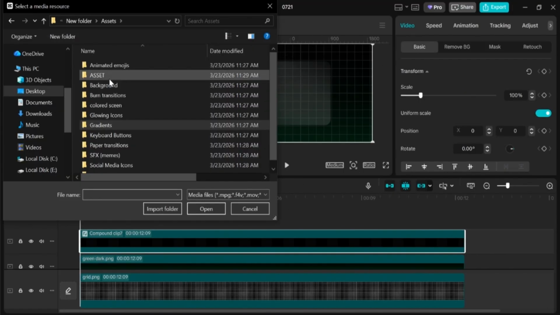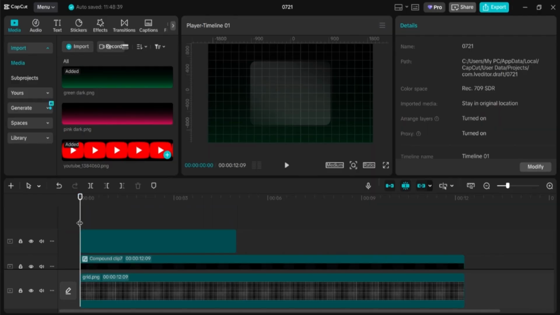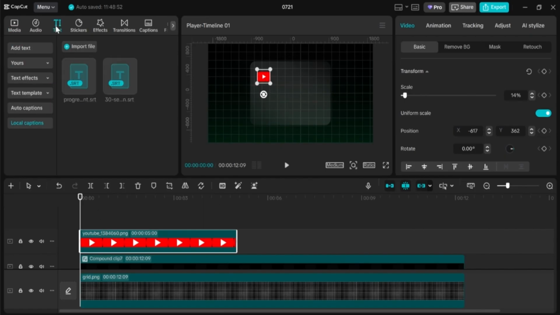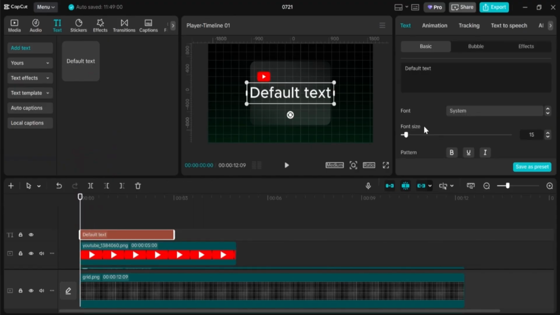So, I will show you how to create this counting animation with your glass effect in CapCut Desktop. First, let's add the YouTube logo to the timeline. Then, I will resize it a bit and place it at this side of the glass effect. Now I will head to Text and add a default text to the background. Now I will type my channel name right here. Then change the font to Impact and then resize it and place it beside the YouTube logo.